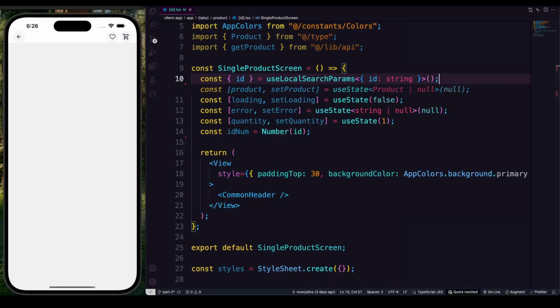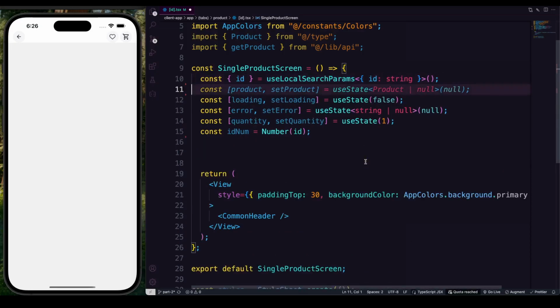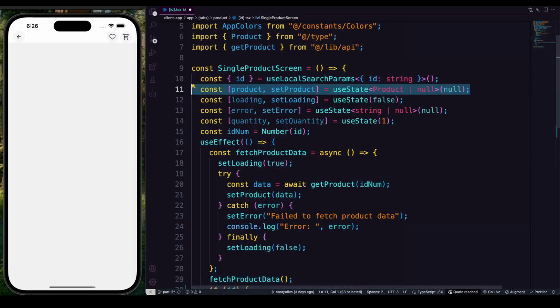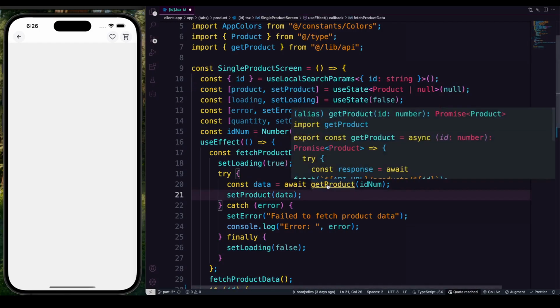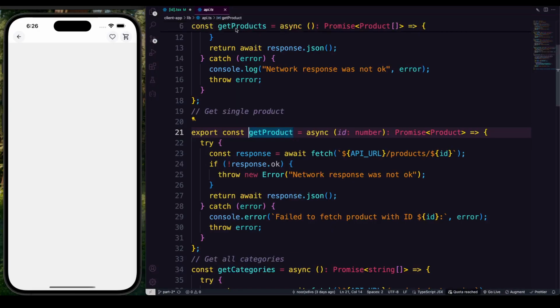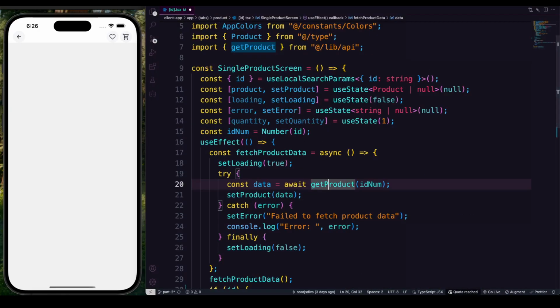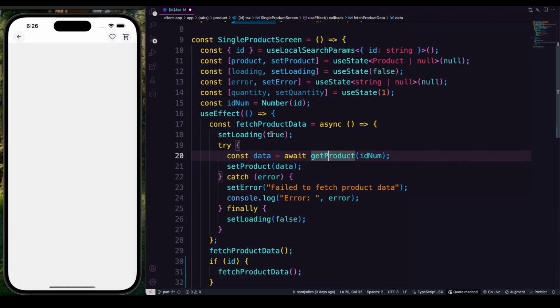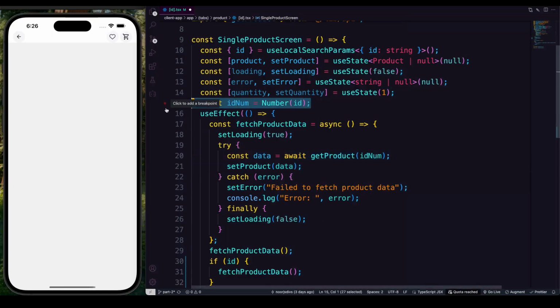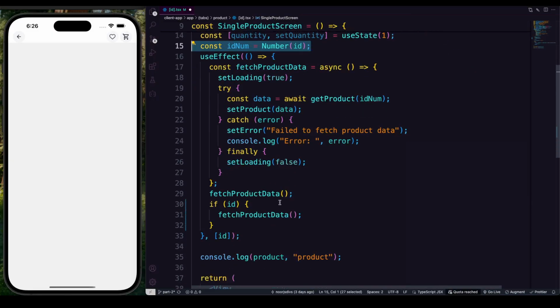So what we're gonna do, okay, I think we can also use that. So we're gonna keep the state. Okay. We are actually getting the product from our parameter here. Okay, that's cool. We are doing that. So what we are doing, we are using the fetch product data as an asynchronous method, and then await for the get product and providing that id num, and that one also according to the number coming. So id num, I think we are fetching our product directly.